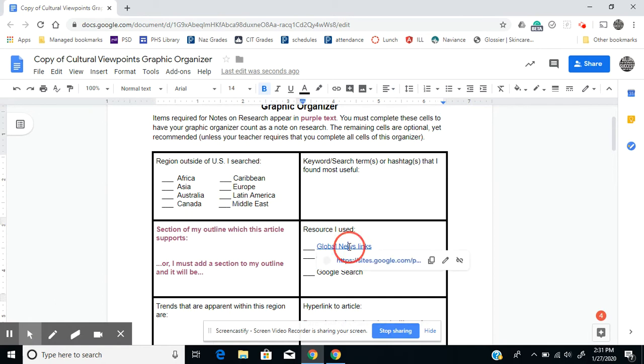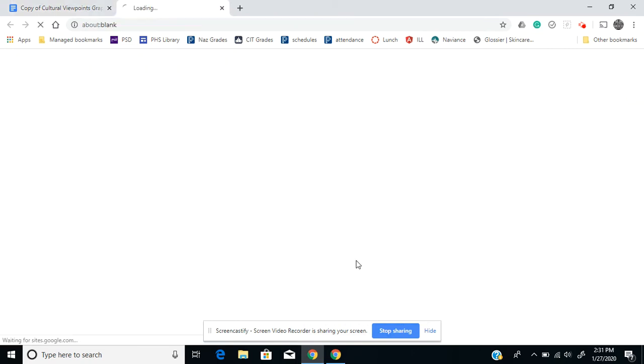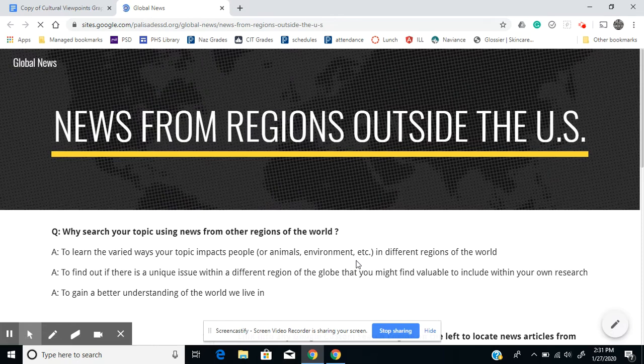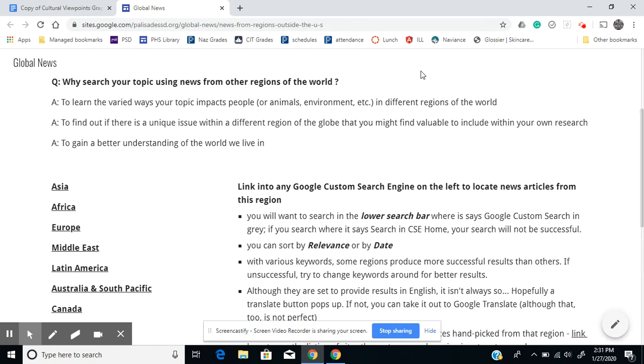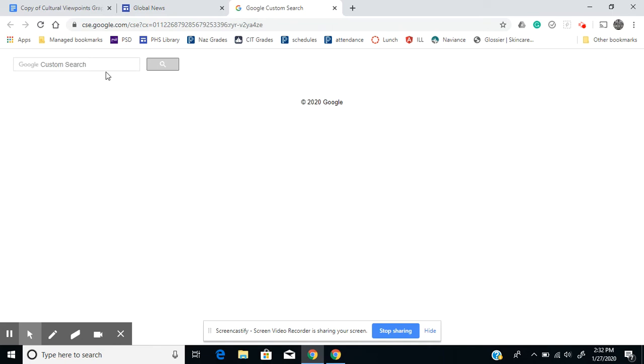If you hover over this, it will allow you to link to a Google site that has been created and is designed to allow you to pick any region of the world and simultaneously search news sources from that region. What you want to do is select a region, an area within the region, and open it up. Now, don't be alarmed when the next screen that you see is quite blank looking.